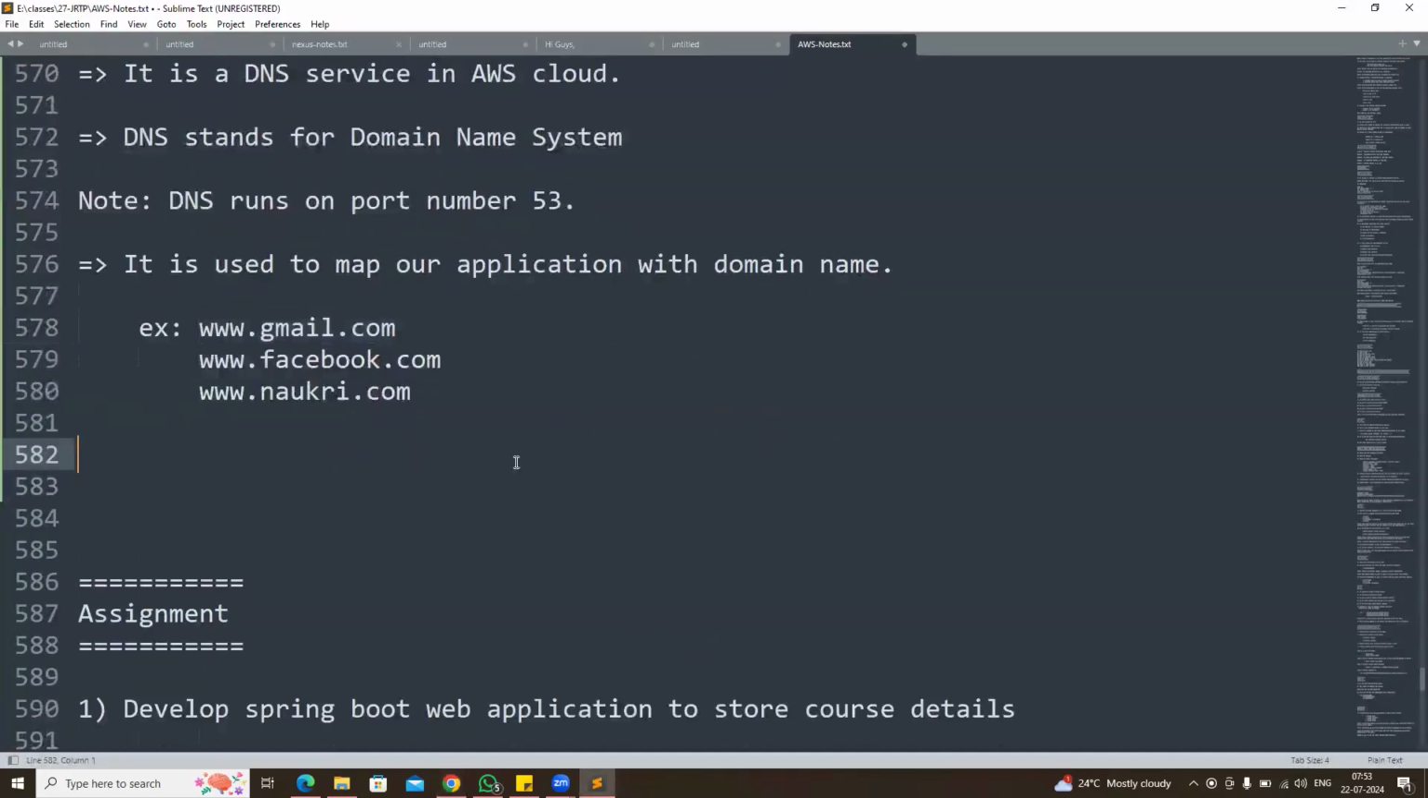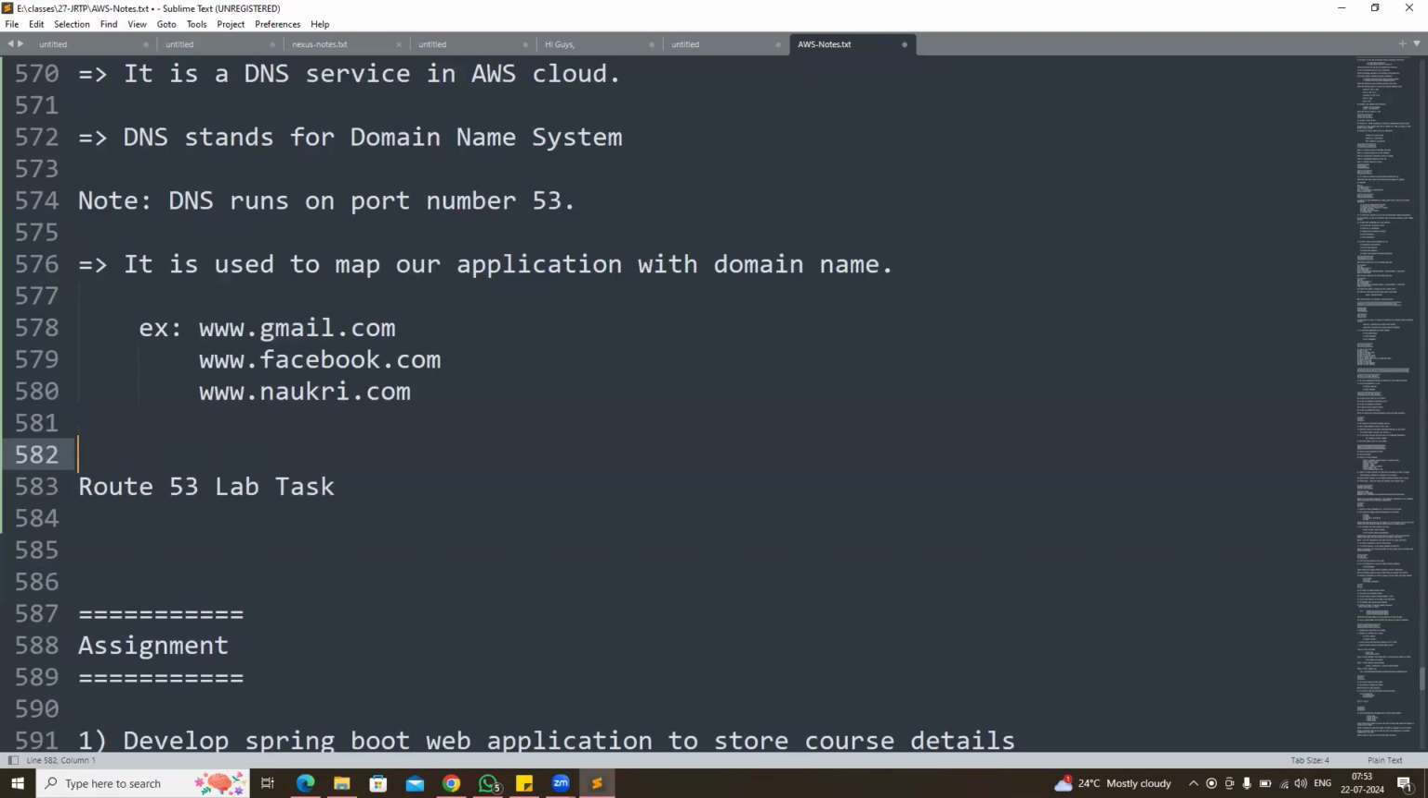So what is the procedure to do the domain mapping? Route 53 lab task.